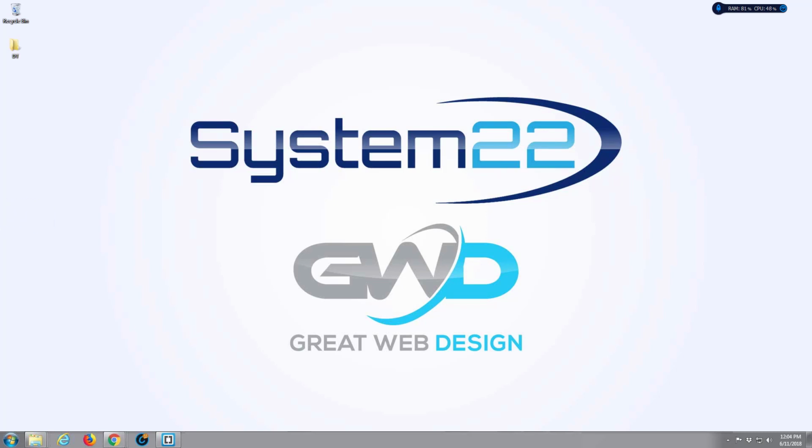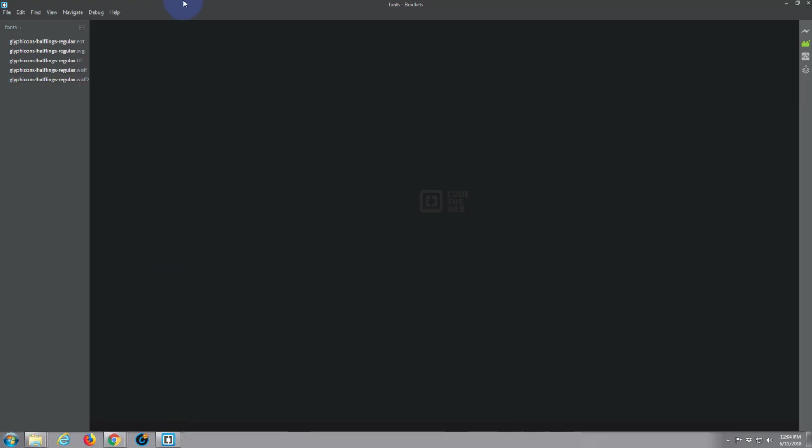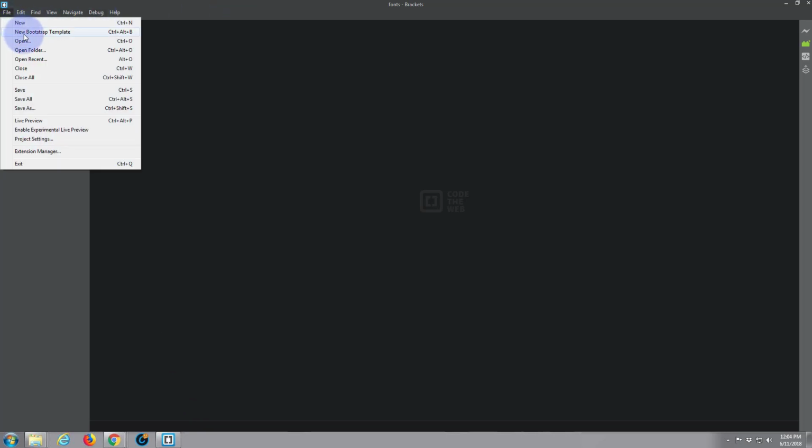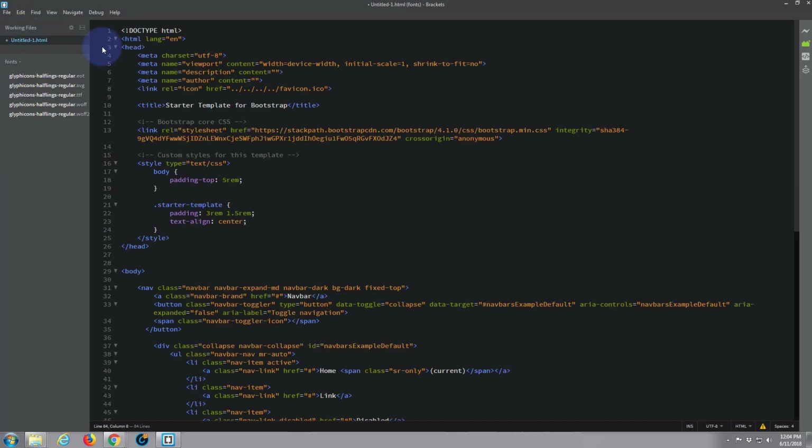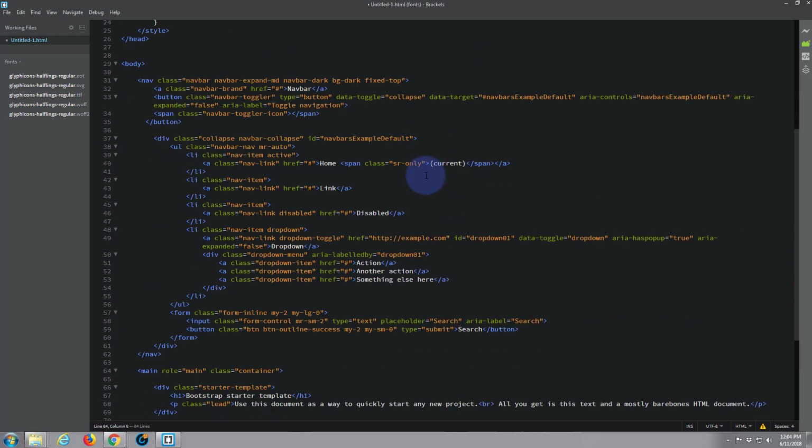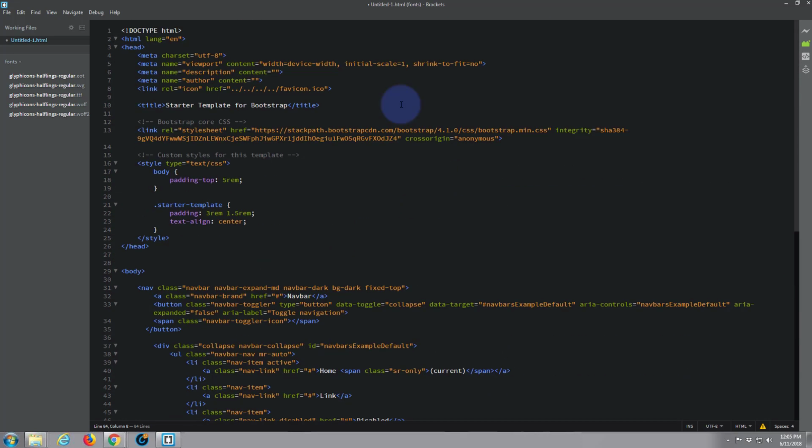So let's open a Brackets text editor. This is a free text editor. I'll put the download link below here. And I'm going to open a new Bootstrap template. And it's created a brand new Bootstrap template for me, which is just a generic Bootstrap 4 template.